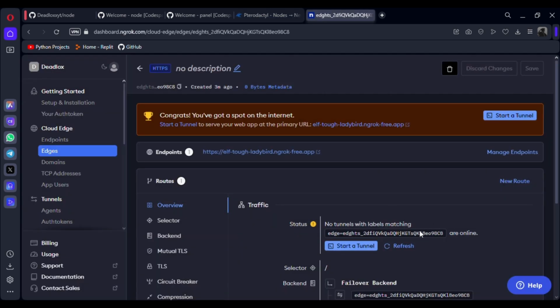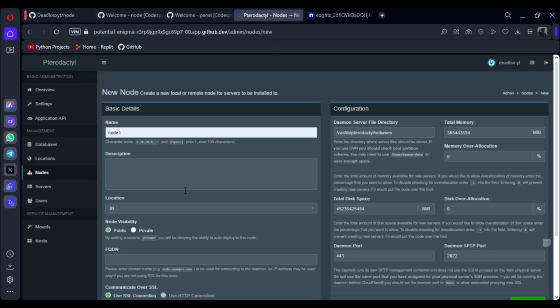After doing all this, come to ngrok and copy the domain. Now here when you come, keep in mind to remove the slash and https from the domain. If you do not remove them, it will show you an error.